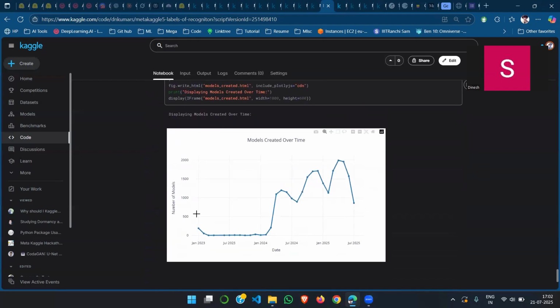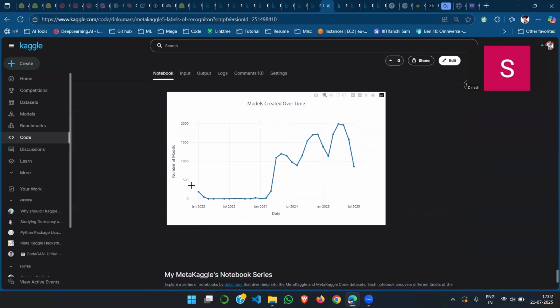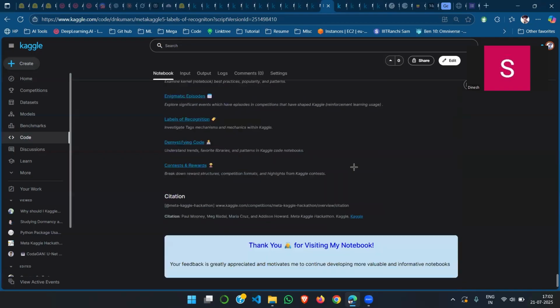Now the models created over time. This should have been at the initial part, but I forgot and added it at the end of the notebook. The number of models created over time: initially, when Kaggle opened Kaggle Models in 2023, around 190 models were deployed here, and now, as of July 1st till date, 858 models are there.